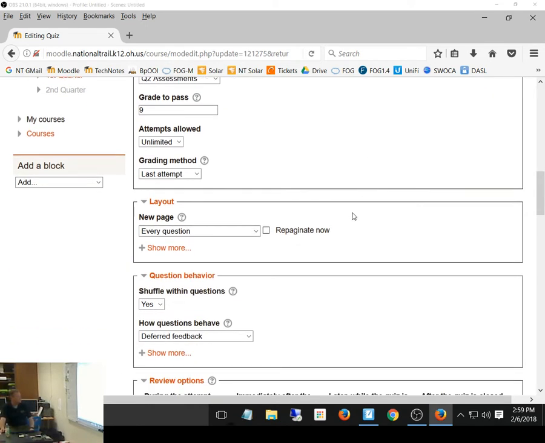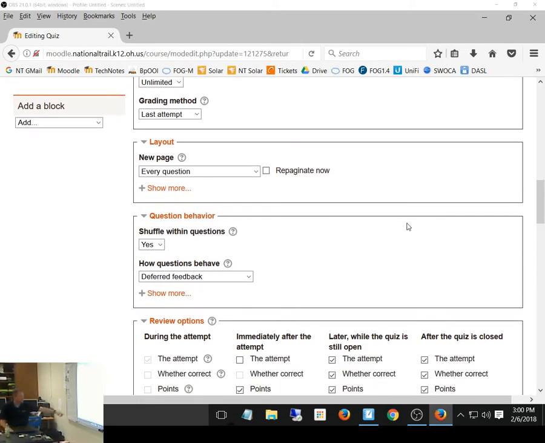Okay. So layout, never touch it. Every question is set as a new question on every page. You don't have to do it that way. There's other ways to do it. But I want only one question on the page when they're taking the test so that the chance of anybody seeing anybody else's is 0. It really works with the next one, the best as far as question behavior.